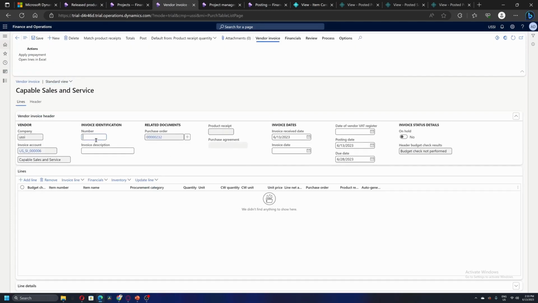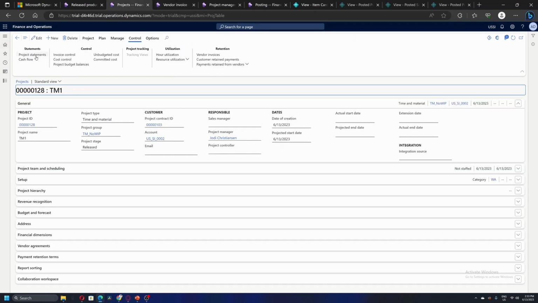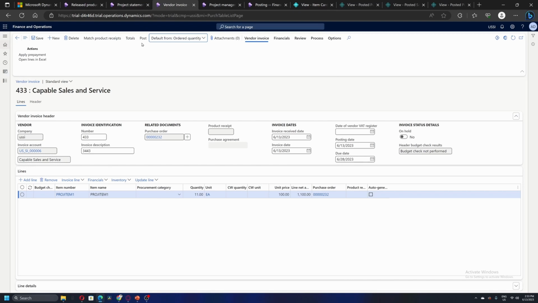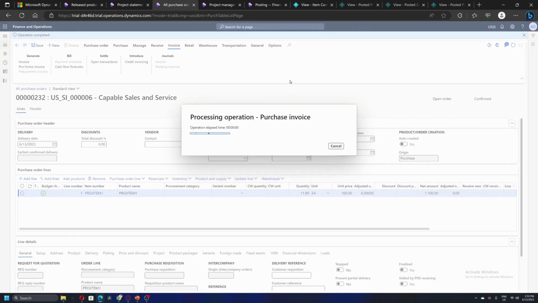Before posting this invoice, let's quickly go to the project, go to the project statement, and see the costs which are posted. Let's see the item cost. The item cost right now is 1100, so this much item cost has been booked on the project till now. Now let's post this purchase invoice.